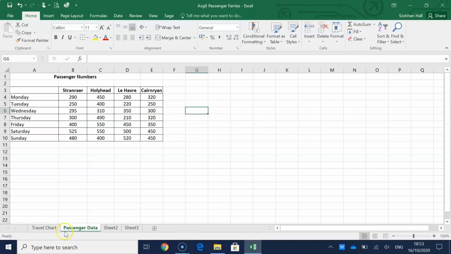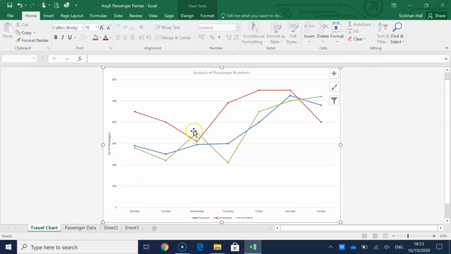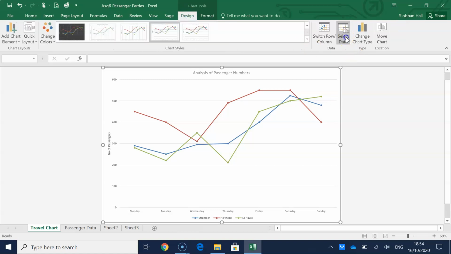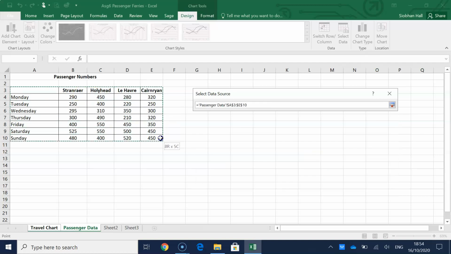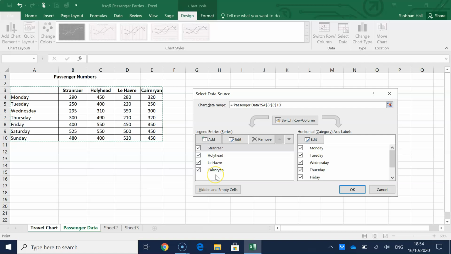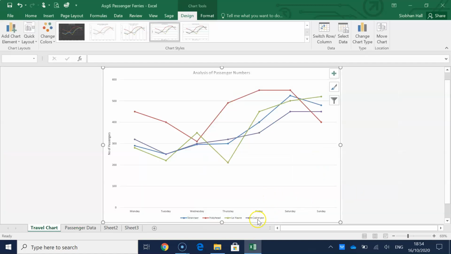And how we do that is we go back to our chart, we make sure we're clicked into the chart, and we go to the Design tab, select Data. That brings us back into the worksheet with the data on it. At the moment, it's saying A3 to D10. It's going down to here. The simplest thing to do is simply re-highlight from A3 down to E10. And now you can see it has included a fourth piece of data called Cairnryan. So if we say OK, we can see now that the chart has a fourth line.